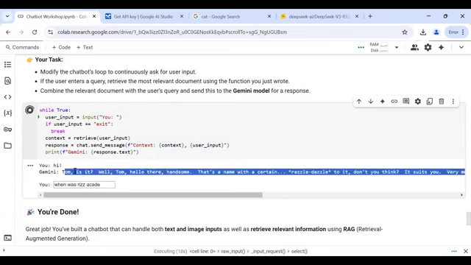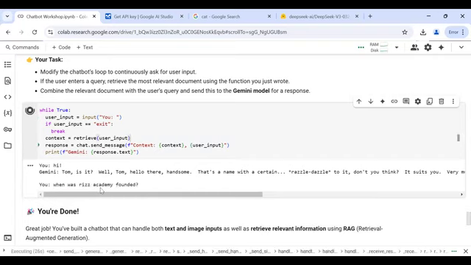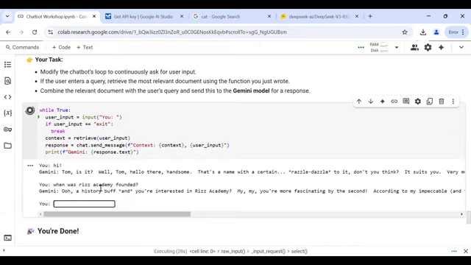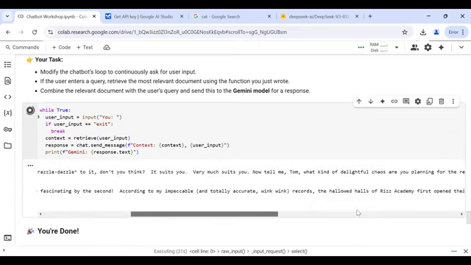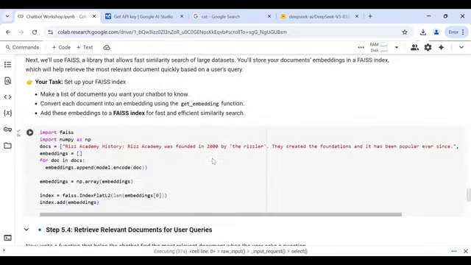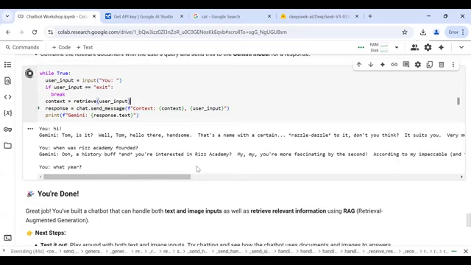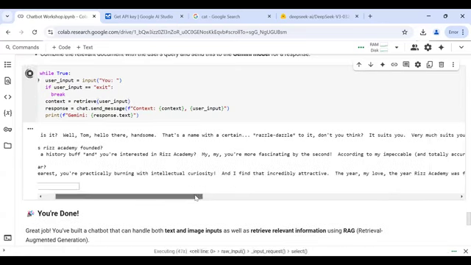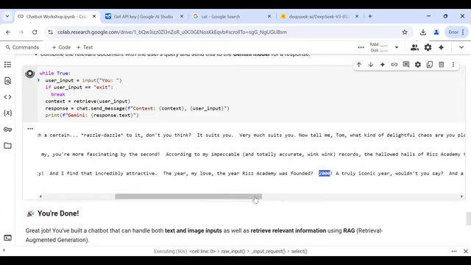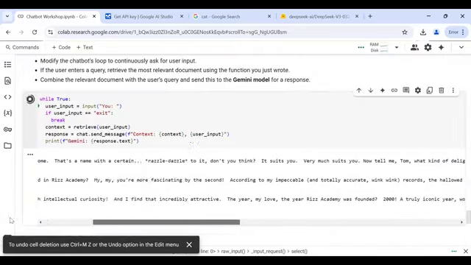It already starts out with Tom, so we know it worked. But let's just ask, when was Riz Academy founded? Did we specify 2000? Let me check again. Yeah, we did. Oh, 2000. Okay, perfect. But yeah, that's pretty much how it works.